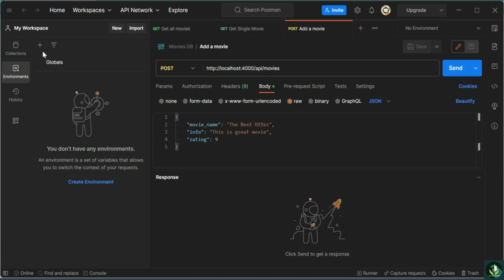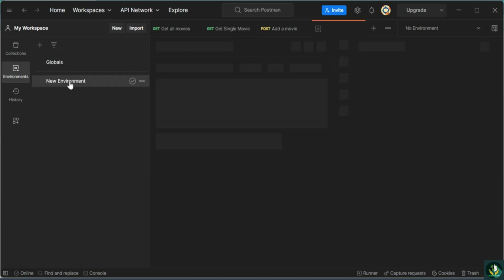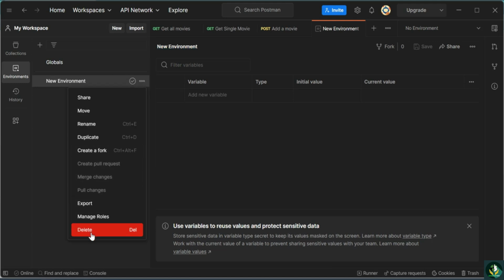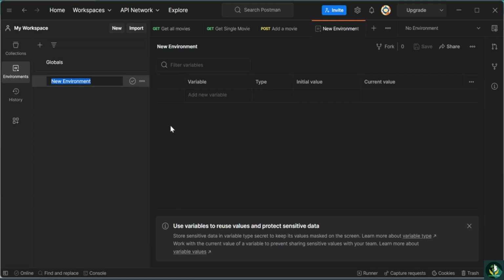So for creating an environment, you click at the plus icon, and after that you name your environment. Let the environment be, click at rename, let the environment be development environment for now. And inside the development environment, you can declare some of the variables that you will be using throughout this environment.